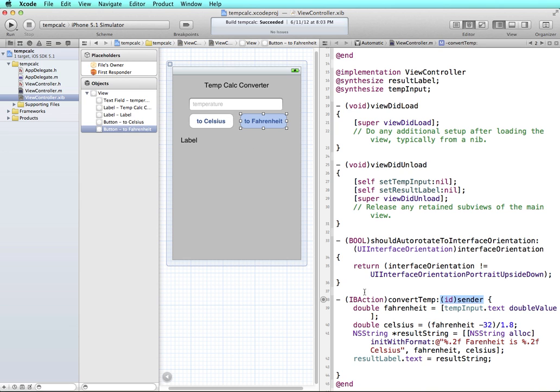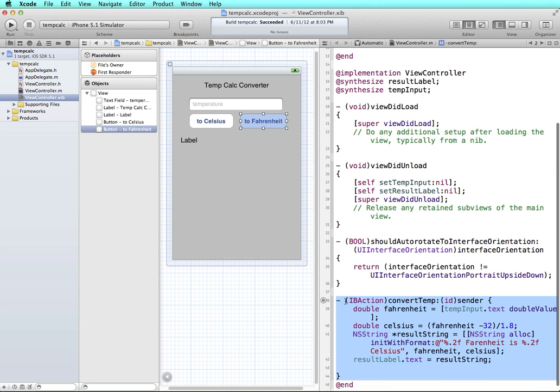So what we'll need to do is to modify this a little bit so that it will be able to recognize which button was clicked and then do something different. It's going to run a different formula depending on which button. So first of all, I'm just going to move this up to the top a little bit so that it is a little easier to see.